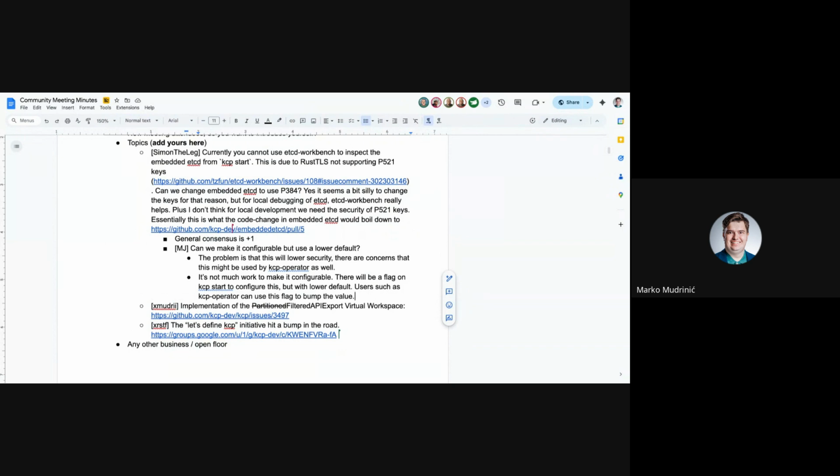Yes, to what Simon said, the problem is at the point you realize you need etcd benchmark, you will not be able to change it. You will need to delete everything, get started all over again, and then you're testing something. This is the problem. This KCP start is supposed to be a non-production thing. We can afford lower security, and if someone really uses it, well, they can just bump the value. And in case of KCP operator, this will be, I am pretty sure, relatively trivial.